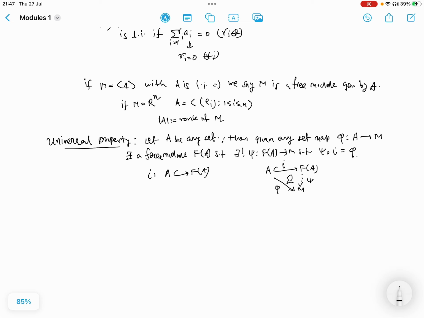Okay, so firstly, we need to define such a free module. And A is any set. It's not saying A is a finite set or not. If A is empty, then you can take the free module to be zero. Then there is nothing to show, because if the set is empty, there is only the trivial map from the empty set to any module.